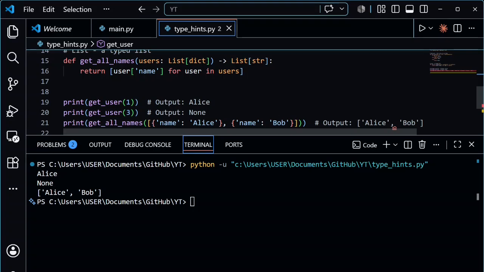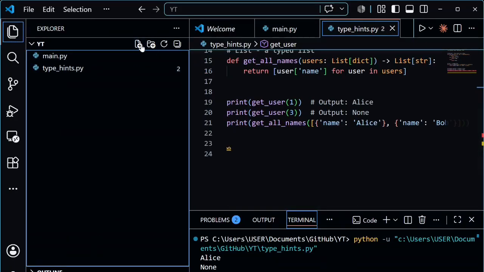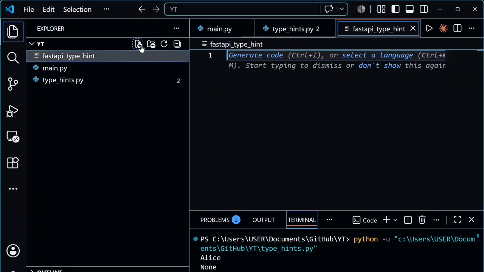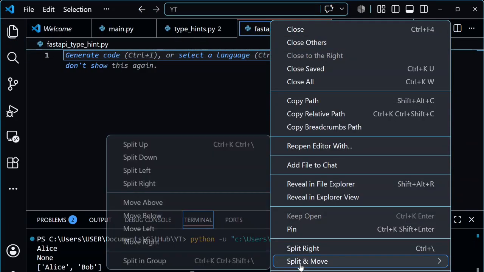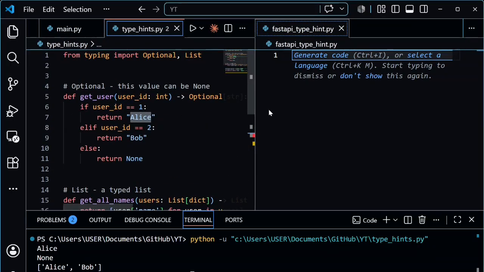So this is how it works right here. In FastAPI you will see it as something like this. I'm just going to create an example here, a FastAPI example. This should be a Python file, .py. I'm just going to create it like this right here.